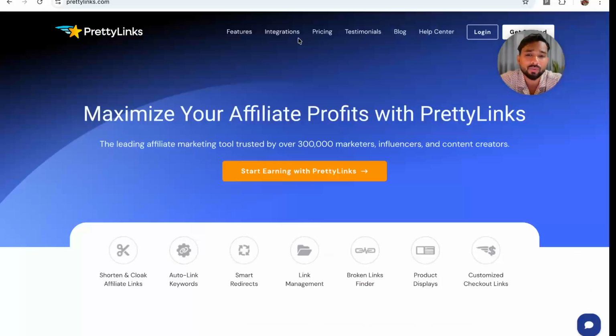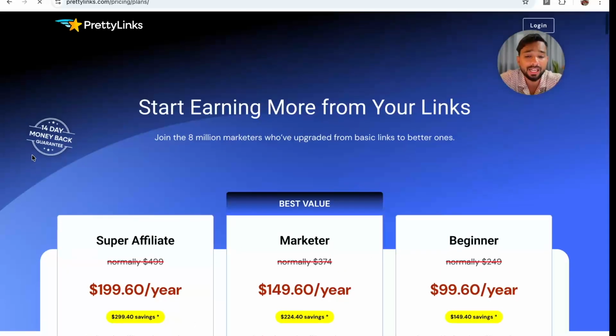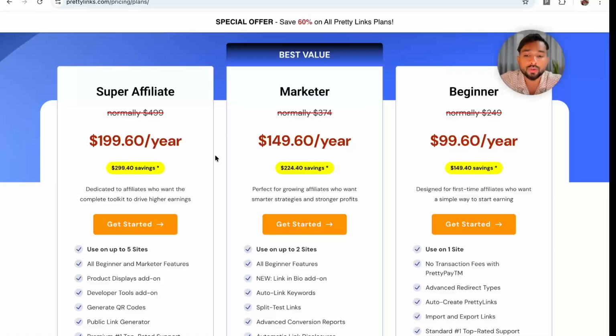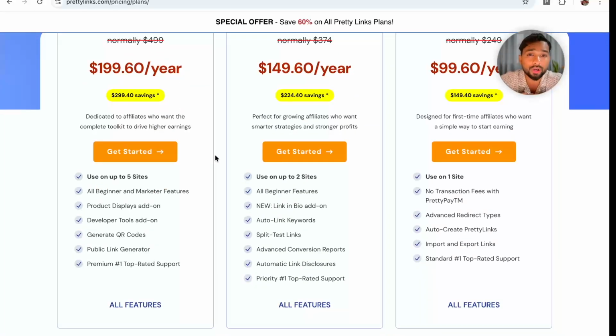So in PrettyLinks, you will find a lot of options free of cost. But if you want the advanced options, then you need to buy their plan. They have multiple plans like super affiliate, marketer and beginner. So you can choose the plan according to your requirement.